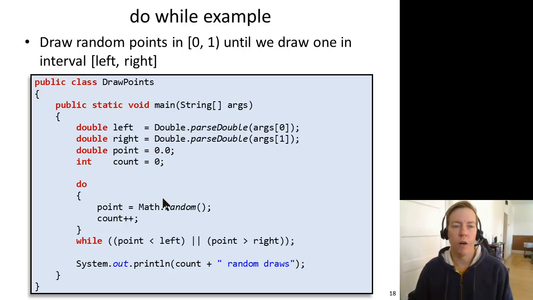Here's a good example of the use of the do while loop. We've got a problem. We want to draw points in the interval 0, 1. All right, and we can do that by just calling math.random, and we're going to keep drawing those random points until we get one that's in some specified interval, left to right. And left to right will be specified by the user of the program as the first two command line arguments. We want to see how many random points we have to draw before we finally get one that's inside of left to right.